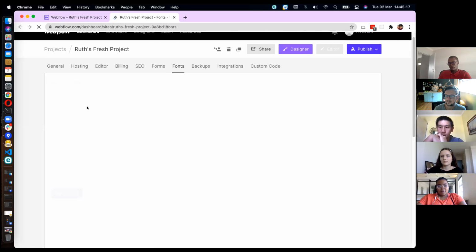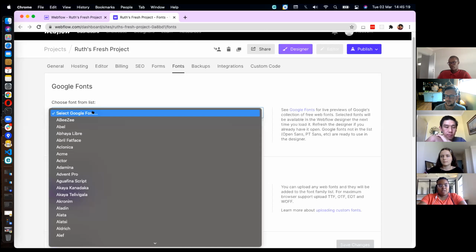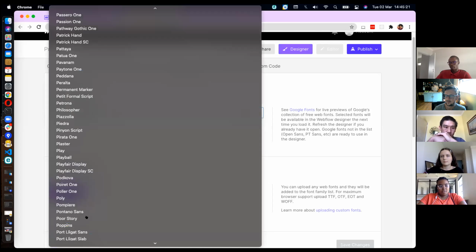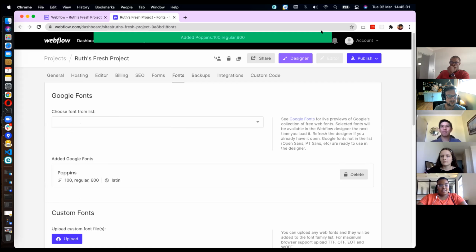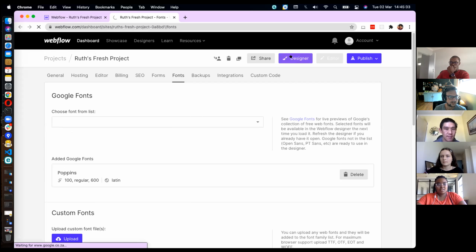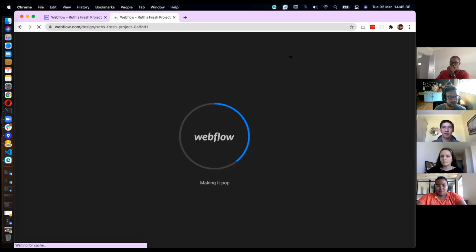And you can add a font that you like, for example, Poppins. You can add the things that you like, the font weight. So if you want 100, 600, whatever, you can add it and it's done. And you can go back to the project and it's available for you to use in the font section.